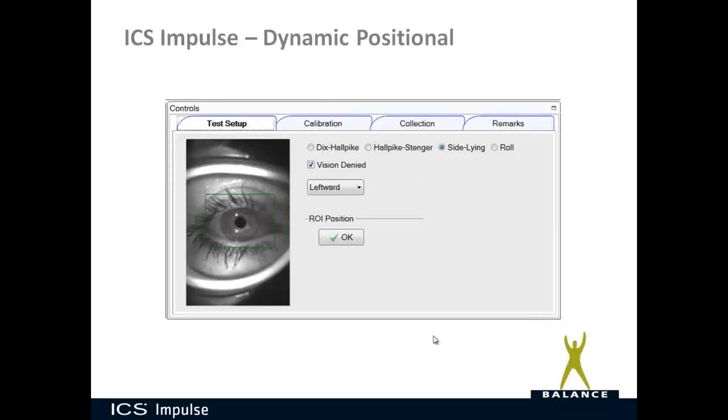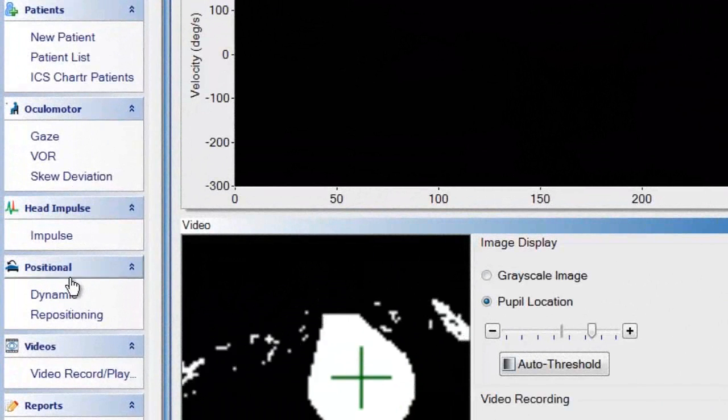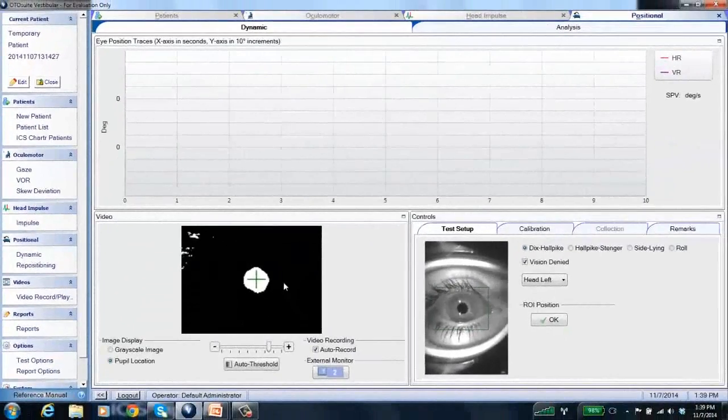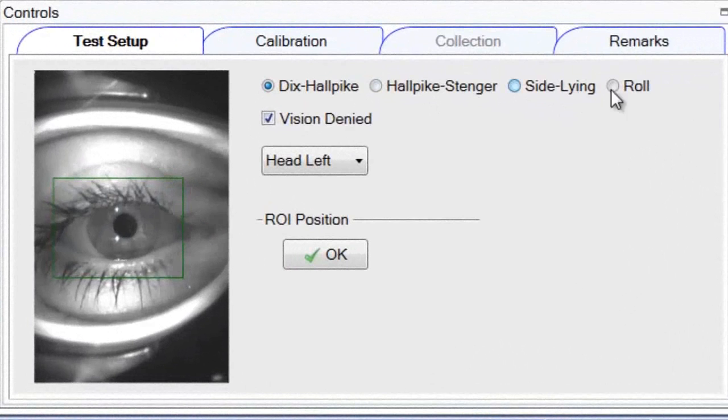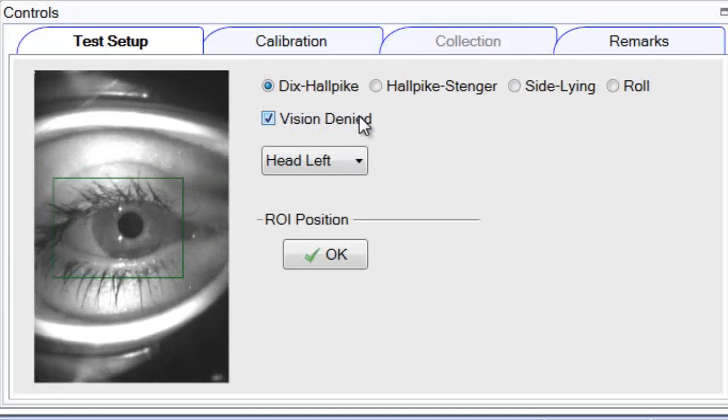So let's show you in software how to select these tests. Over here on the left is your navigation panel, and you're going to want to go to the positional module and go to dynamic. Now in dynamic you have four options: Dix-Hallpike, Hallpike Stinger, side lying, and roll.